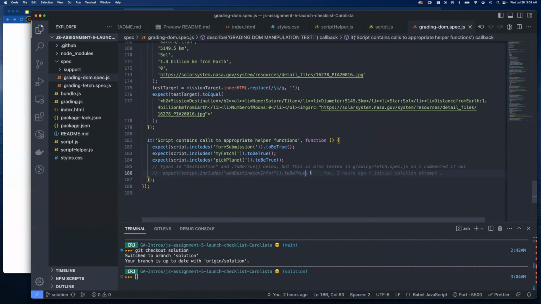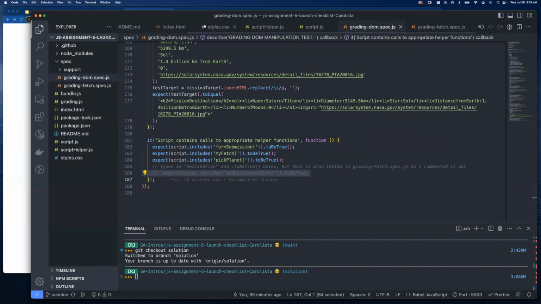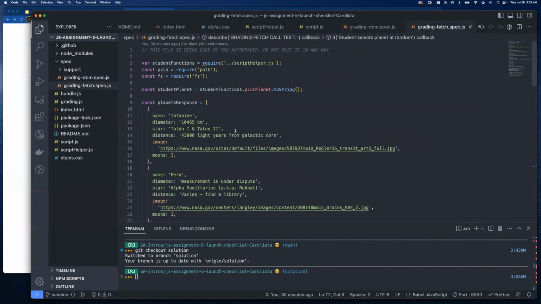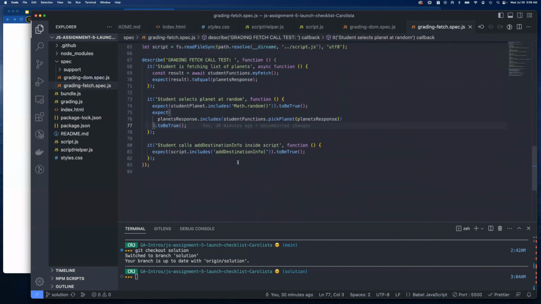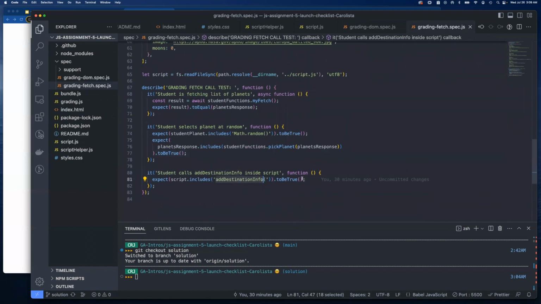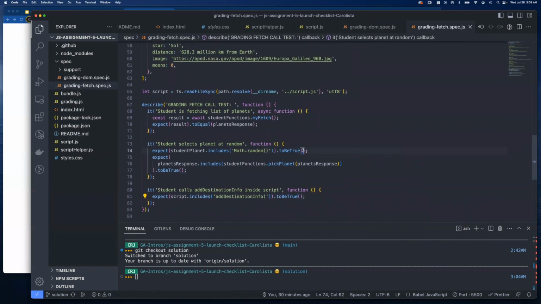And then, it didn't have the parentheses, but it turns out they actually are testing for this in the other file. So if we go over to the grading fetch file, you'll see that the last test here is that they do test that. But the same thing was a problem. So I added these parentheses to make sure it was actually testing it. And then the same thing here to make sure that you are handling your random planet function correctly. So just make sure that all of those are actually being called.